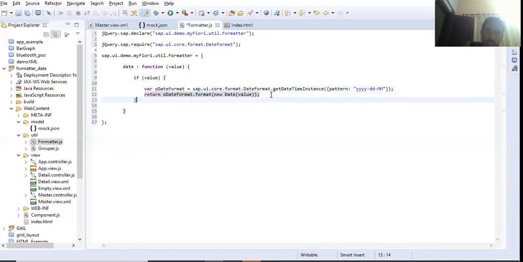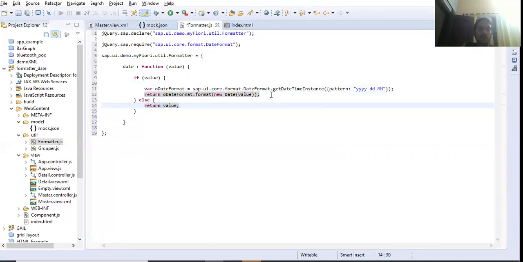Now, if this is not happening by any chance, then because I've given an if statement, I would also have to come up with an else statement. Else, I just want to return the value, nothing else. I just hope it works, keeping my fingers crossed. Let me check. Return OData format, capital F, format, new date, and here goes the value that we are looking for. Everything seems perfect to me as of now.